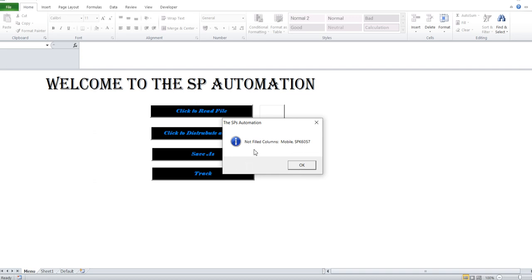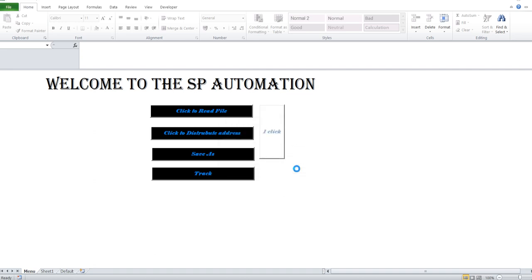select the folder. Before that, if there are any errors, it will give you not filled columns, like mobile, and this is the reference ID. That reference ID will be stored in the default. You can see it later.